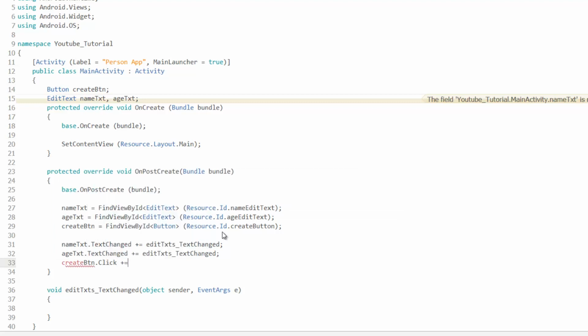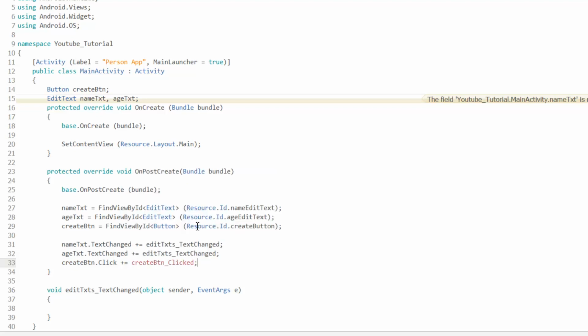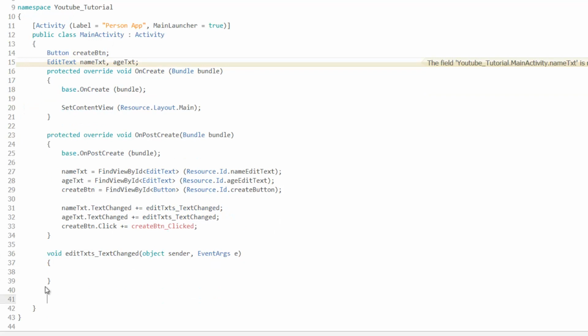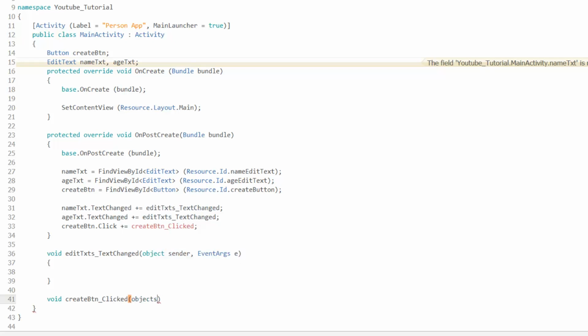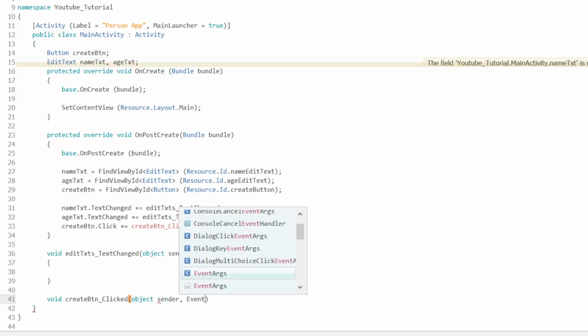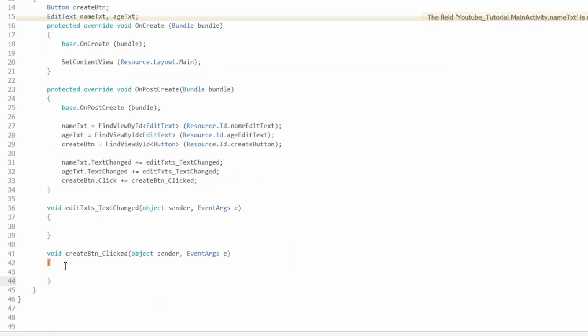Click. Okay, it's different here. And I'm going to call this create button underscore clicked. Yeah, I know, it's actually click, but who cares? It doesn't matter. Void create button underscore clicked. And it's, of course, object sender and event args e. Okay, so this has taken so long, but I'm probably going to speed this up in the final version of this video. I don't know.